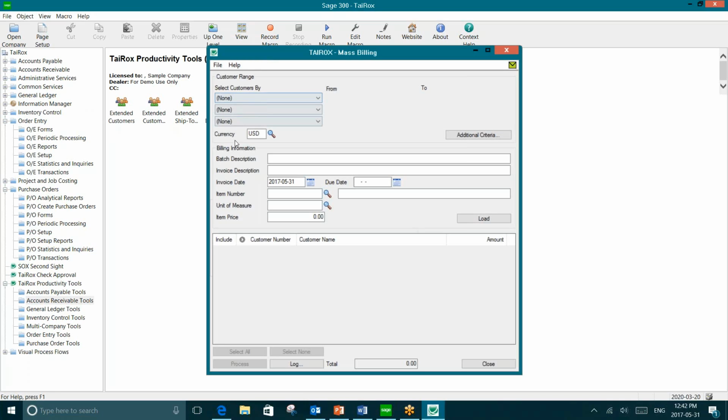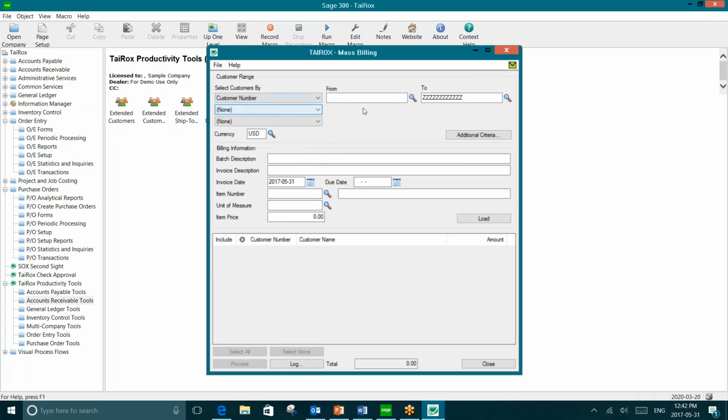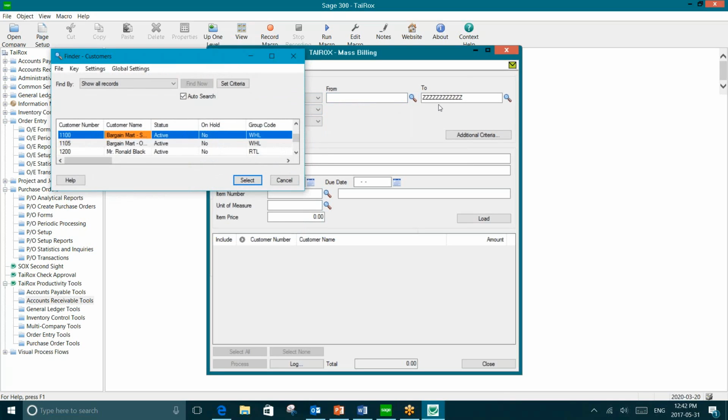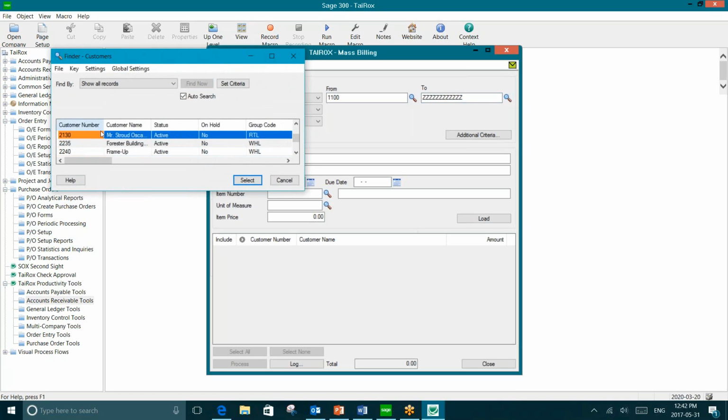So all you would need to do with this tool is you can put in a batch description, an invoice description, a date, a due date, what the item is that you want to bill, the unit of measure, and the price. And you can select a range of customers by customer number, by billing cycle, by contact type. So you have a number of ways to bring in a list of customers. So I'll just say from customer 1100, and we'll just do a range of customers here.